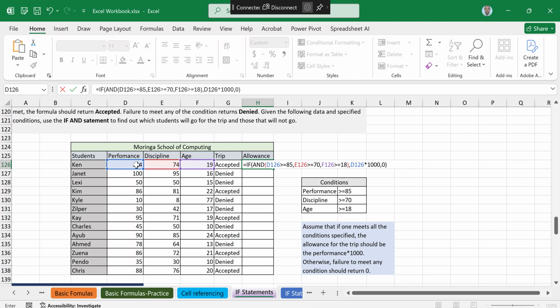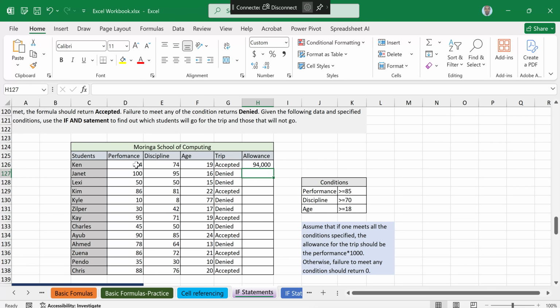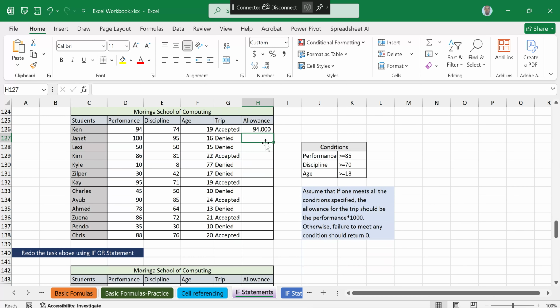That way, enter. I expect an answer of 94K. Then copy down. Copy down that way. Some people are denied. Those denied get a letter nil. If somebody is denied, you can see that there is no answer that they are going to get. That's why you can see nil that way.